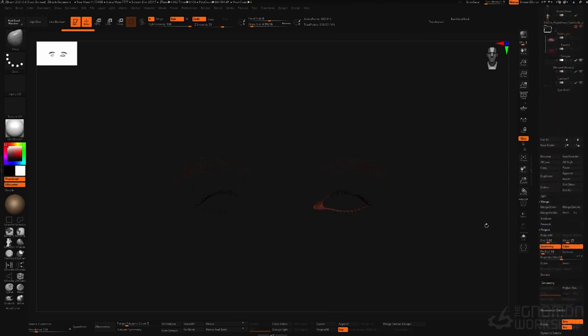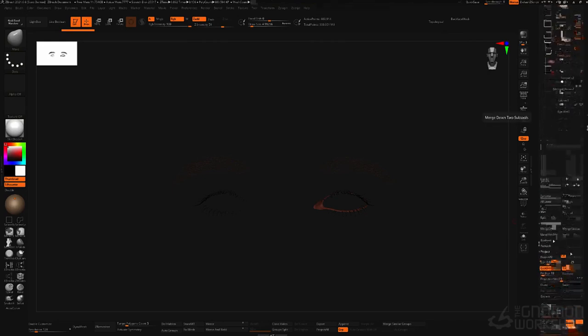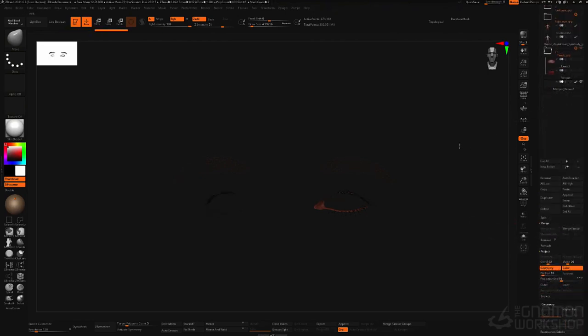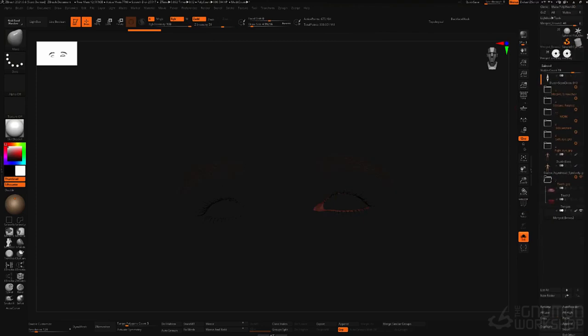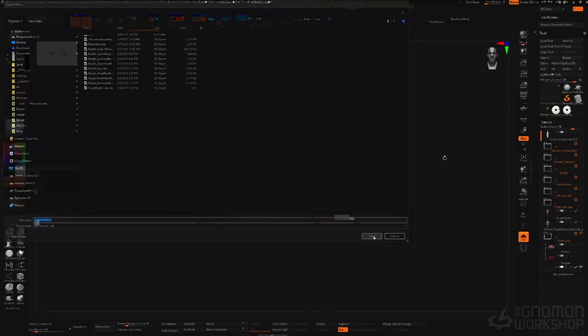And what we can do is merge visible, but sometimes it just doesn't really work. So we're going to do merge down. Always okay. Merge down. And now this is like one group, right? So if I solo, this is all together in one geometry group. And now we are going to export this as, let's just call it eyebrow move. And then we already have our base exported.